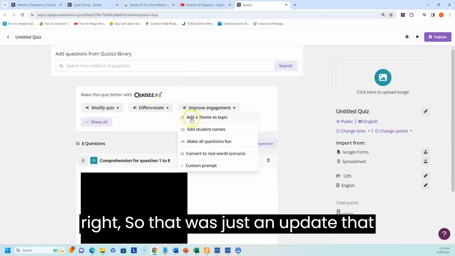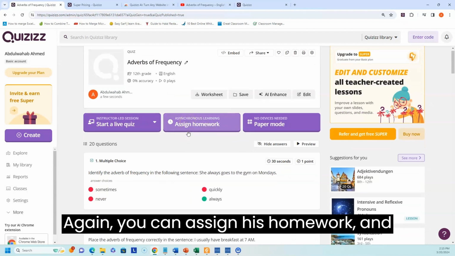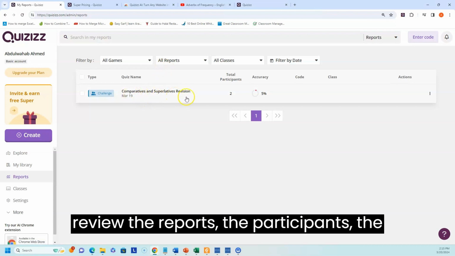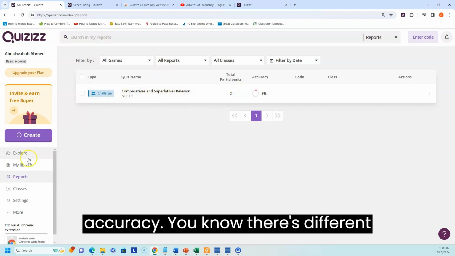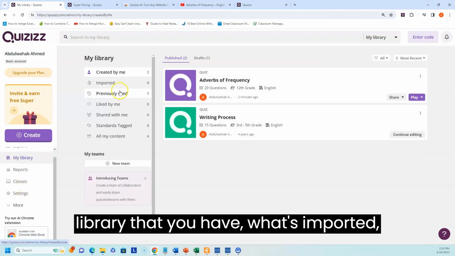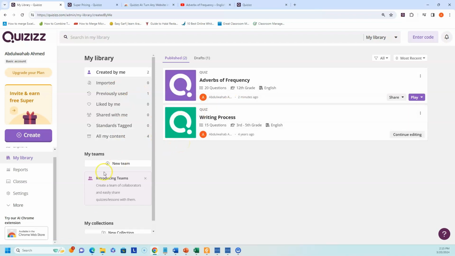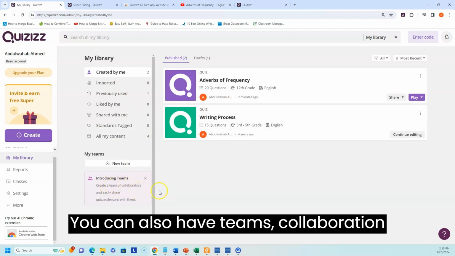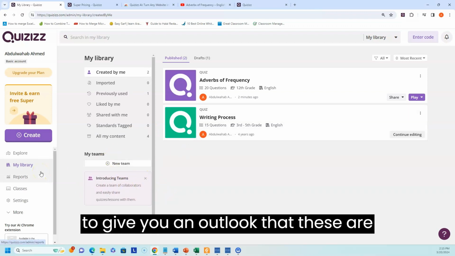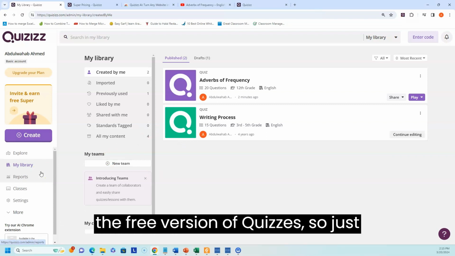Alright, so that was just an update that you can do in Quizizz. Again, you can assign as homework, and then you have these reporting tools available where you can review the reports, the participants, the accuracy, the different types of settings that you can do, the library that you have, what's imported, what you like, what you tag, and so on. You can also have teams, collaboration with each other, and so on. Again, I'm not going to spend too much time, just trying to give you an outlook that these are some of the updates that are available in the free version of Quizizz.